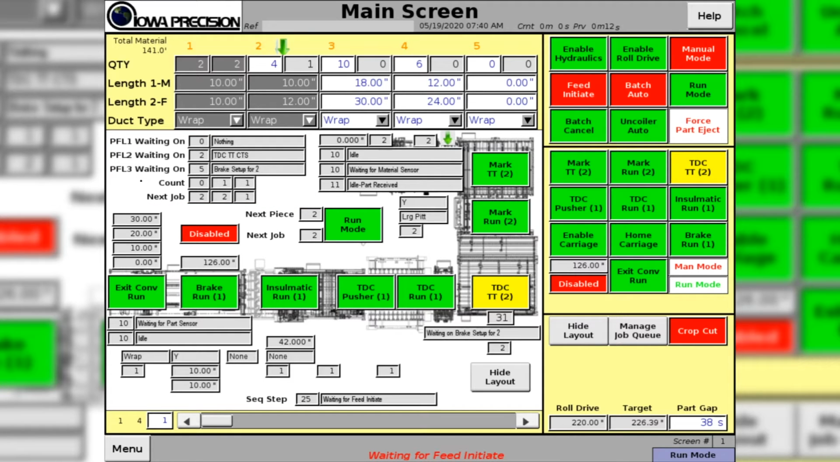These waiting on fields can help you when things hang up. Notice the count fields. There are 3 boxes which are the count for PFL1 to PFL3 from left to right. So in the example above, we have 1 part on the transfer system and 1 part heading for the wrap brake. The next job fields are also for PFL1 to PFL3 from left to right.